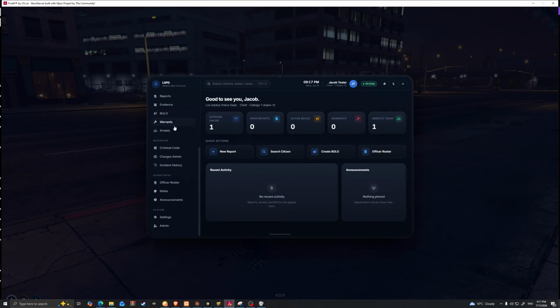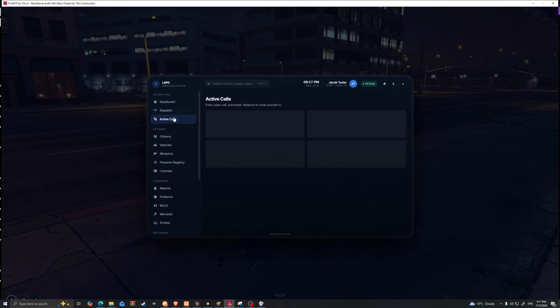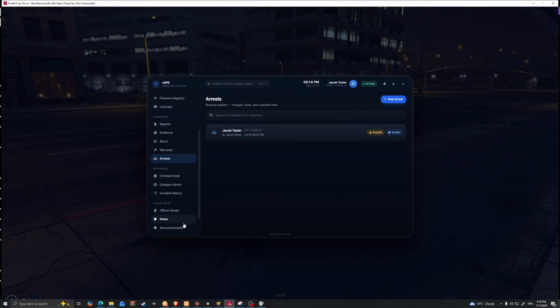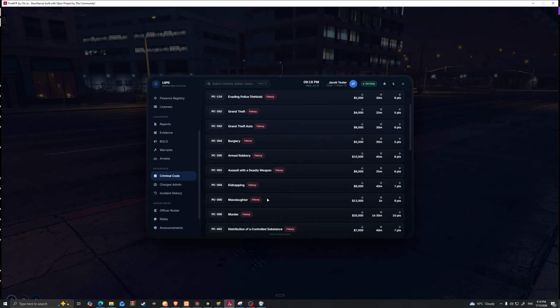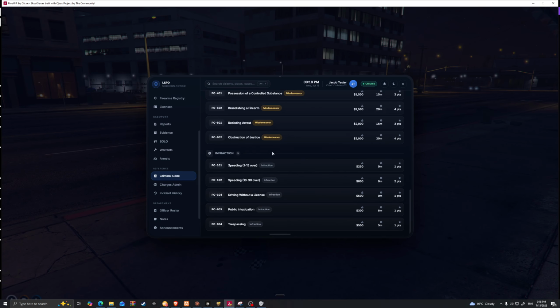But as you can see, we have a lot of these options on the left side. We got the dispatch, we got the active calls, we've got the citizens, which we can search from the database, vehicles, weapons, registry, licenses, reports, evidence, BOLO, warrants, arrests, criminal code. So these are all criminal codes. You can see what they're called, what felonies we have, how much fine for it, how much jail time, and how many points a user gets for this, misdemeanors, and also infractions.